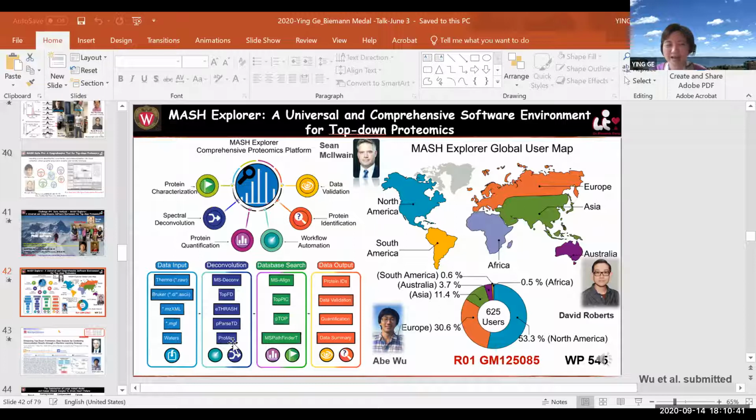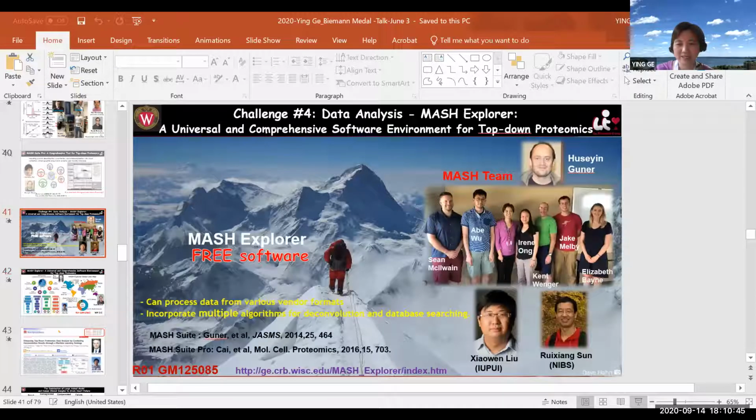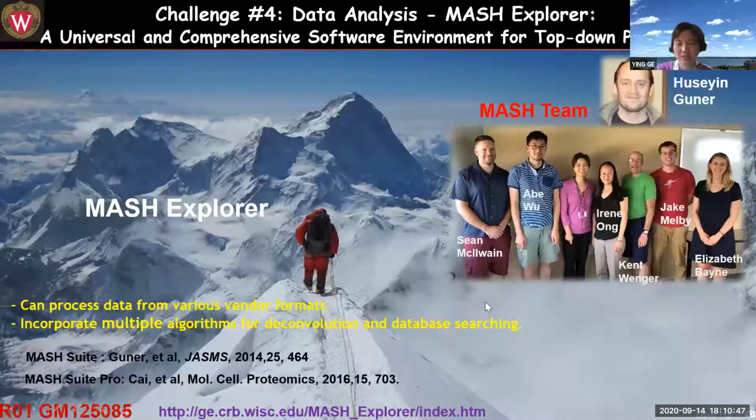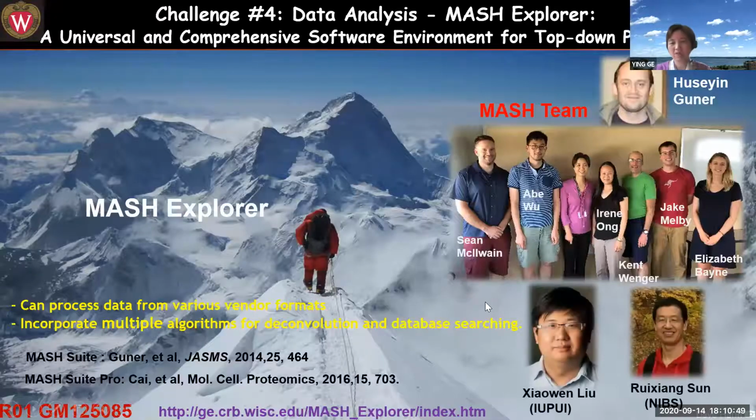Yeah, we have a wonderful team. They're really excellent. As I said, they're all computer scientists who are helping mass spectrometrists.